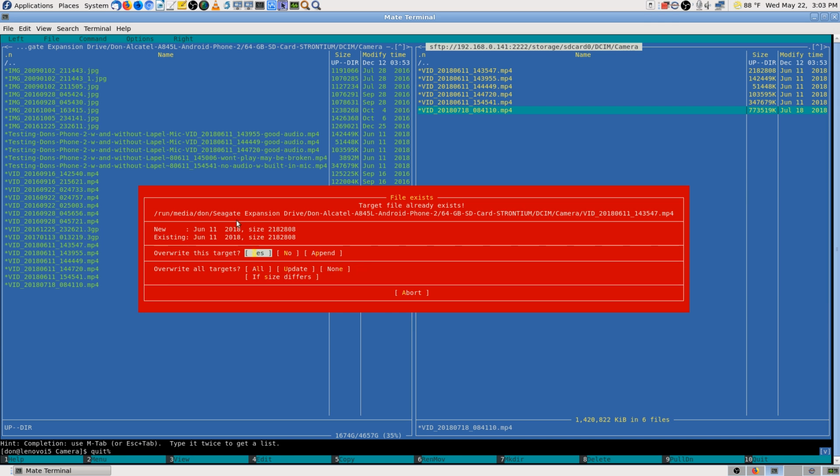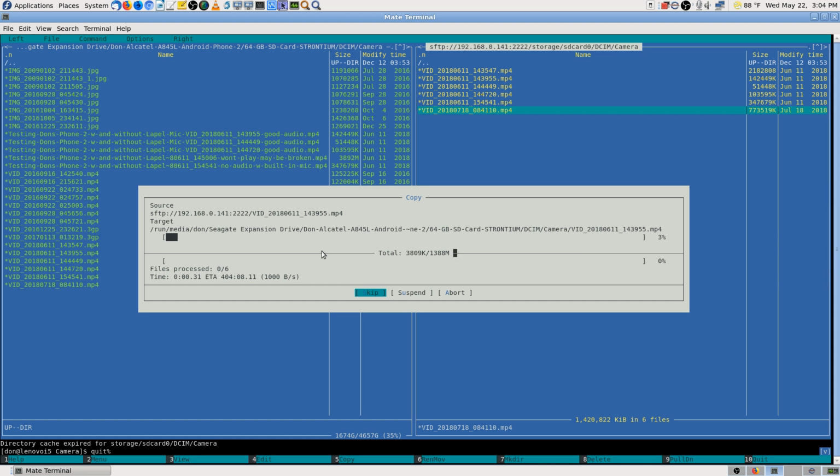Okay, what does it say? Target already exists. You see, you can do yes, no, or append. Override all targets, or you could do all, update, none. I'm going to say no. Of course, you could say append, and then if the files weren't completely written, it would... oh. I didn't expect it to do anything. I guess append doesn't really mean anything, it's just going to override it.